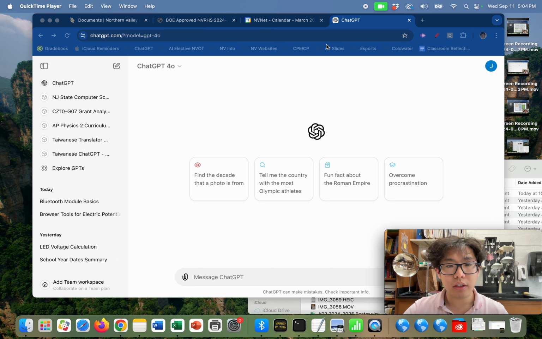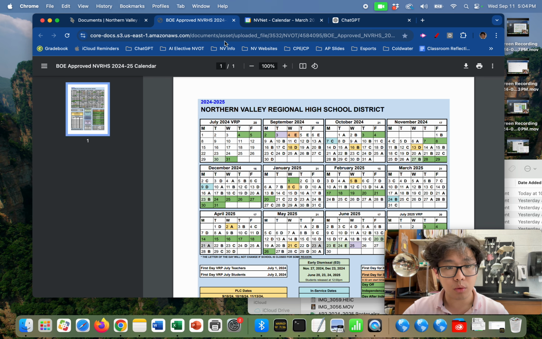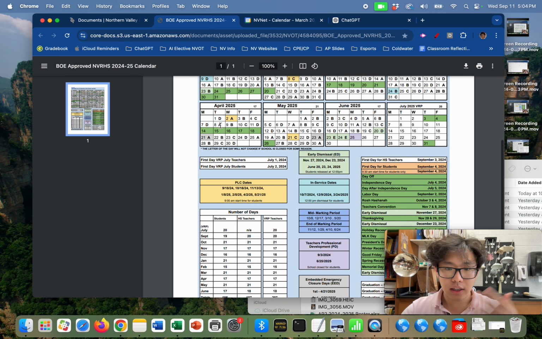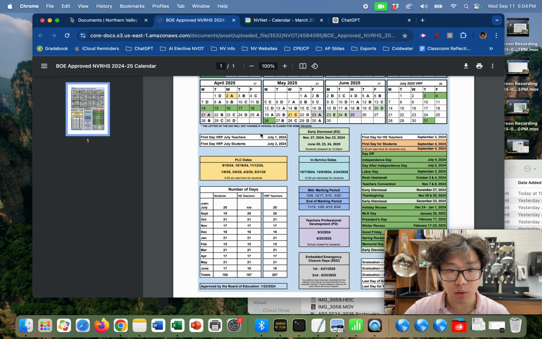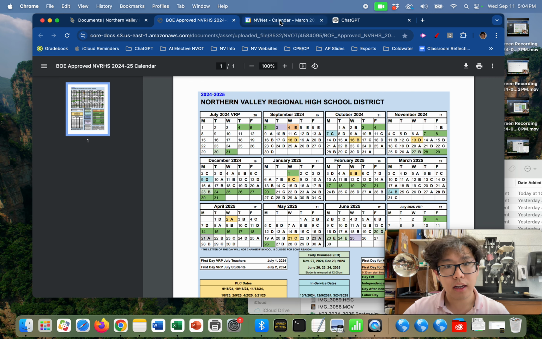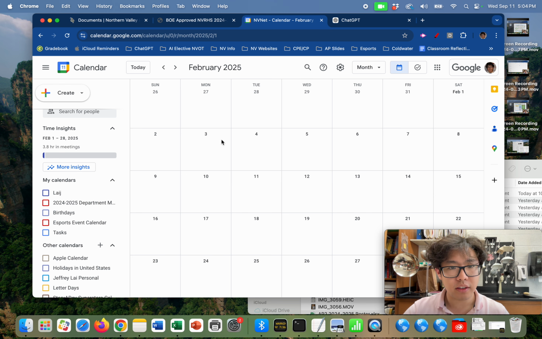Hi everyone, I just wanted to show you how to use ChatGPT to take a bunch of information on a PDF or a file, or a summary of meeting notes, such as our school calendar, and then import the relevant dates into your own personal calendar or school calendar that you have on Google. In order to do that, we're going to have to do a few steps.